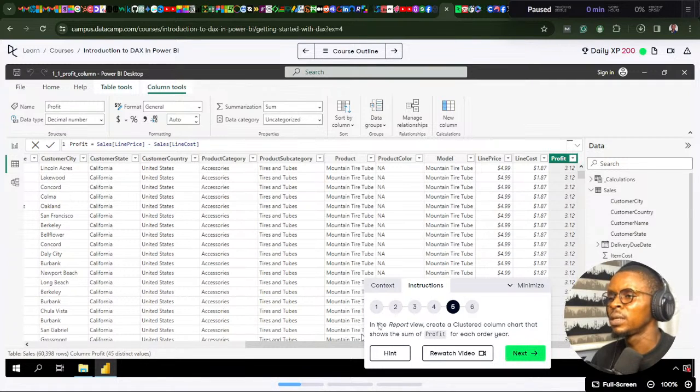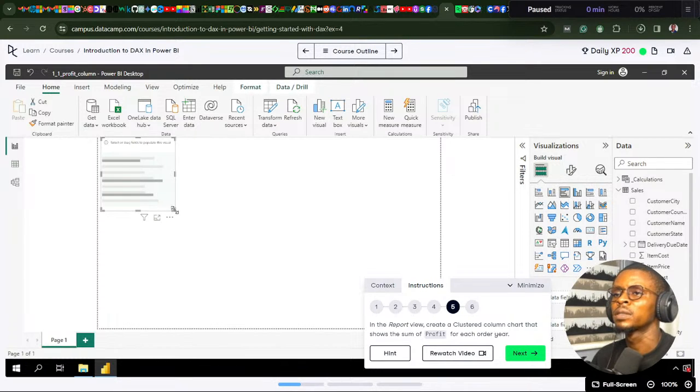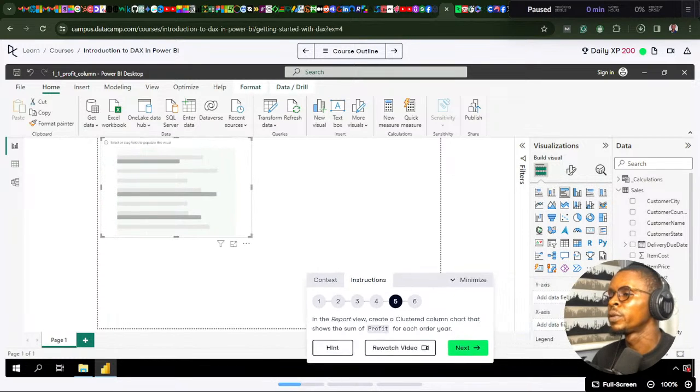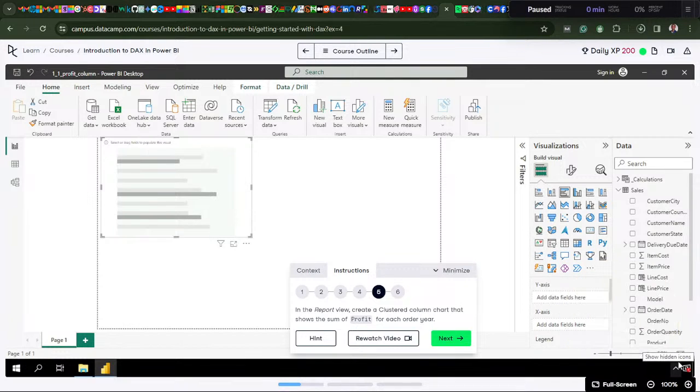So next is, in the report view, create a clustered column chart that shows the sum of profits for each other year. So if you go back to the report view here, I'll just drop my clustered column chart. That is stacked, this is clustered. Once I have that, I can fill up the y-axis and the x-axis right here. Create a clustered column chart that shows the sum of profits for each other year.